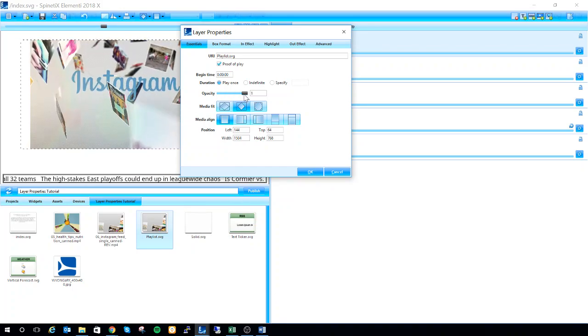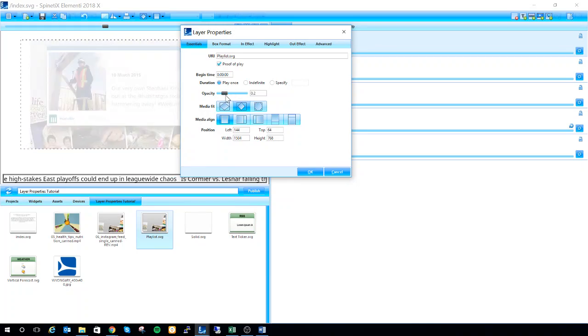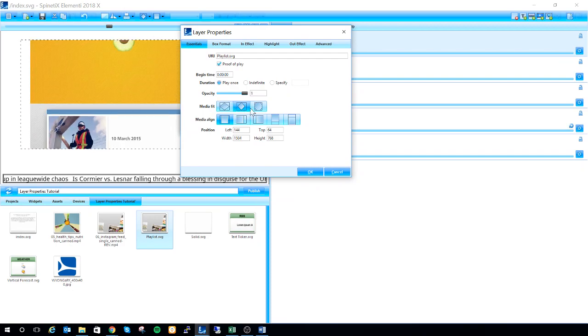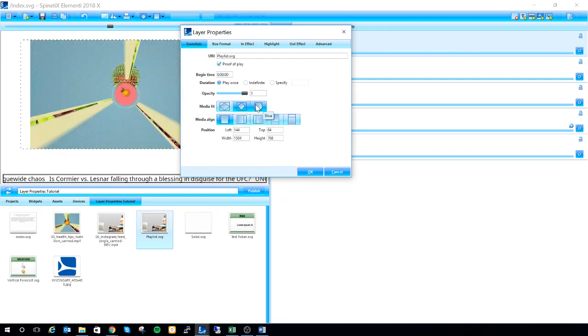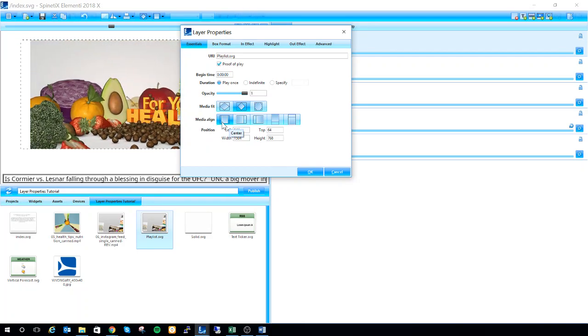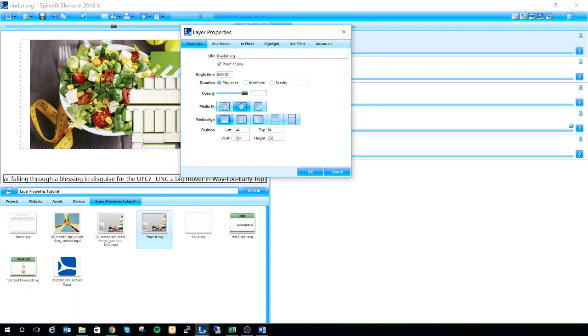Opacity, so this is the same as our text layer. You can watermark your layer if you'd like. Media fit, this is just how your media inside of the layer is going to fit. So you have a couple of options. You have fill, meet, slice, and then you can also align things with the options such as center, left, right, top, and bottom.